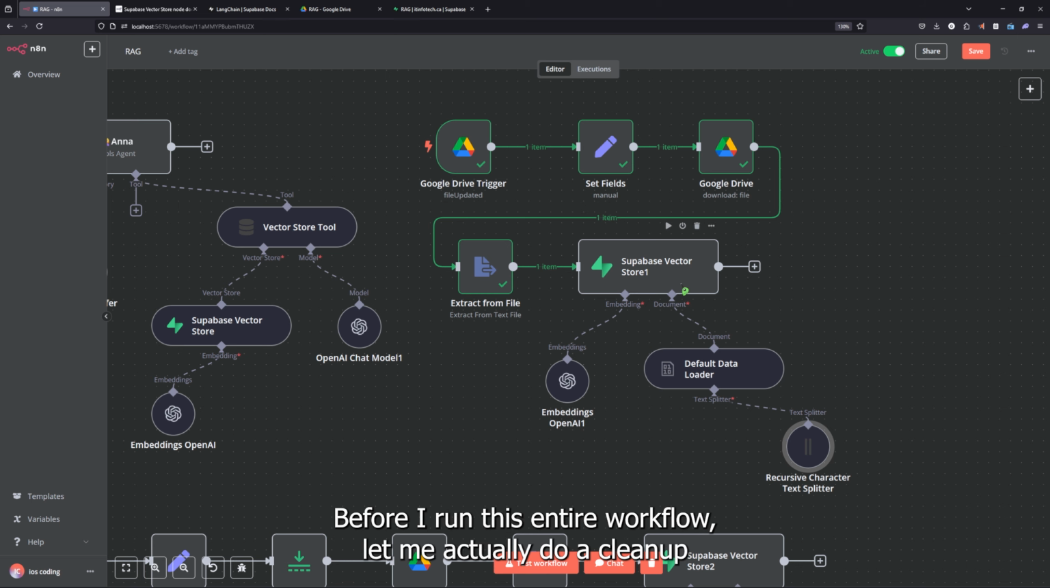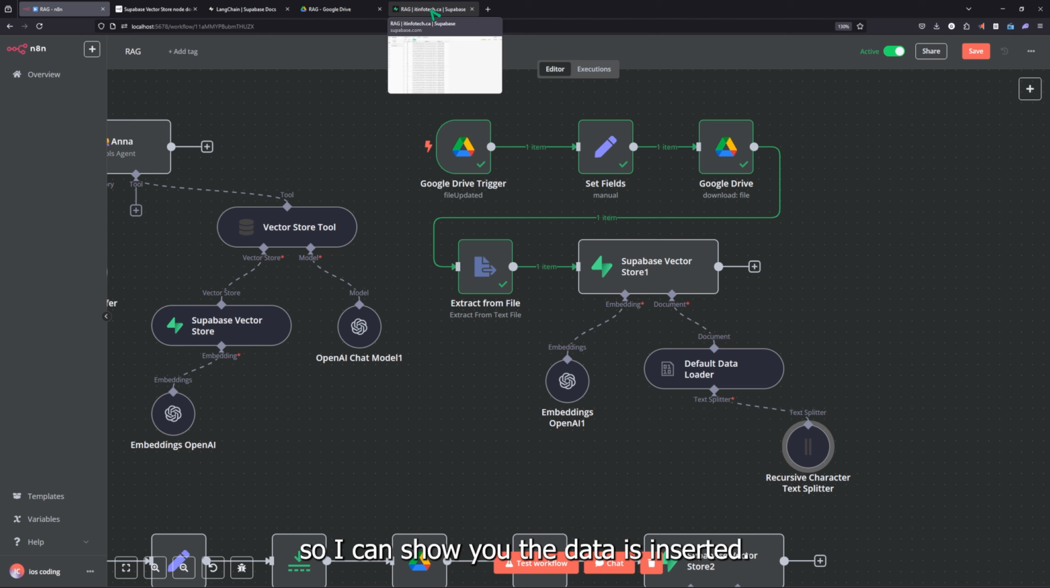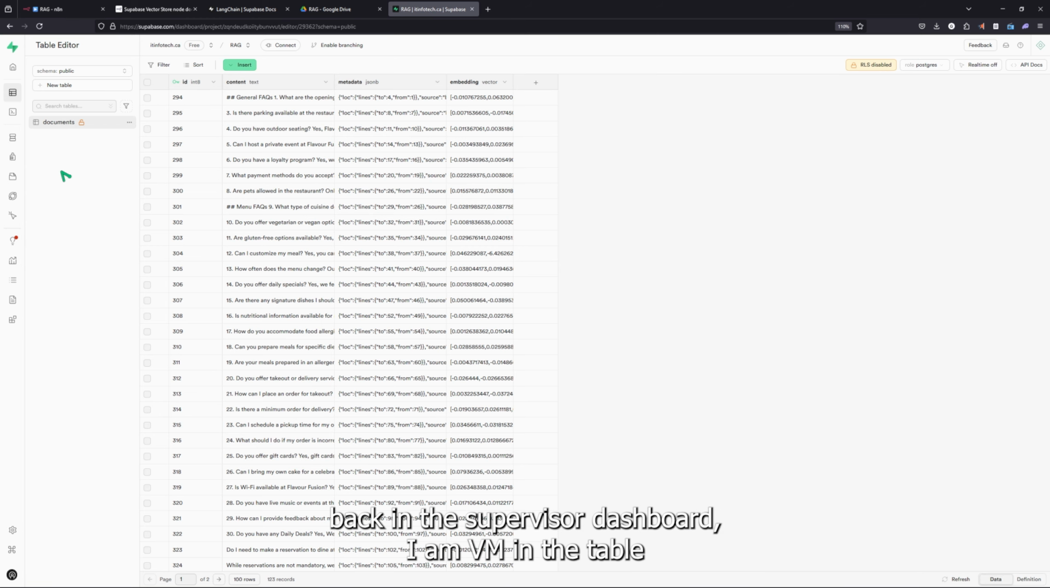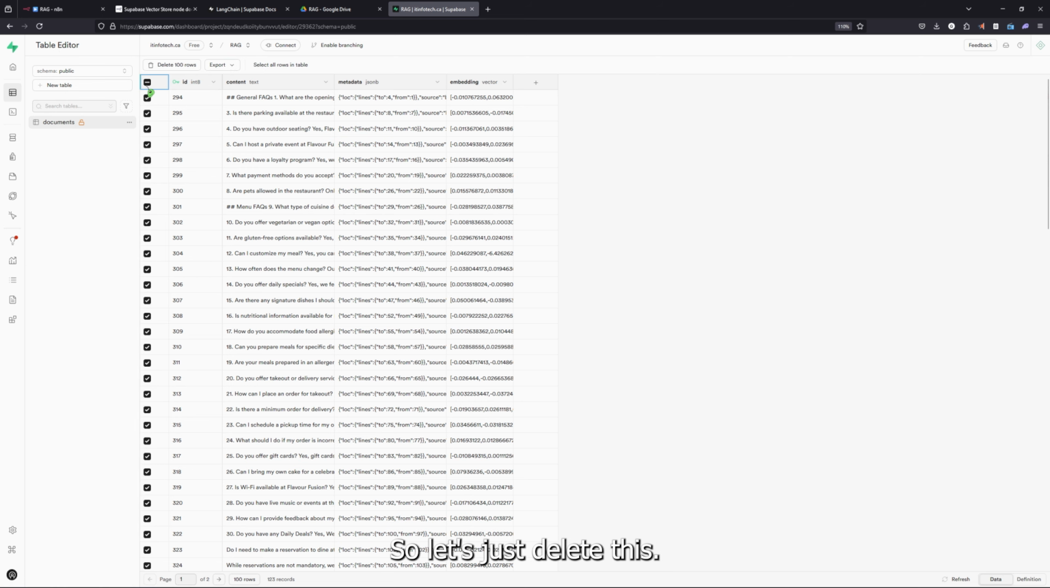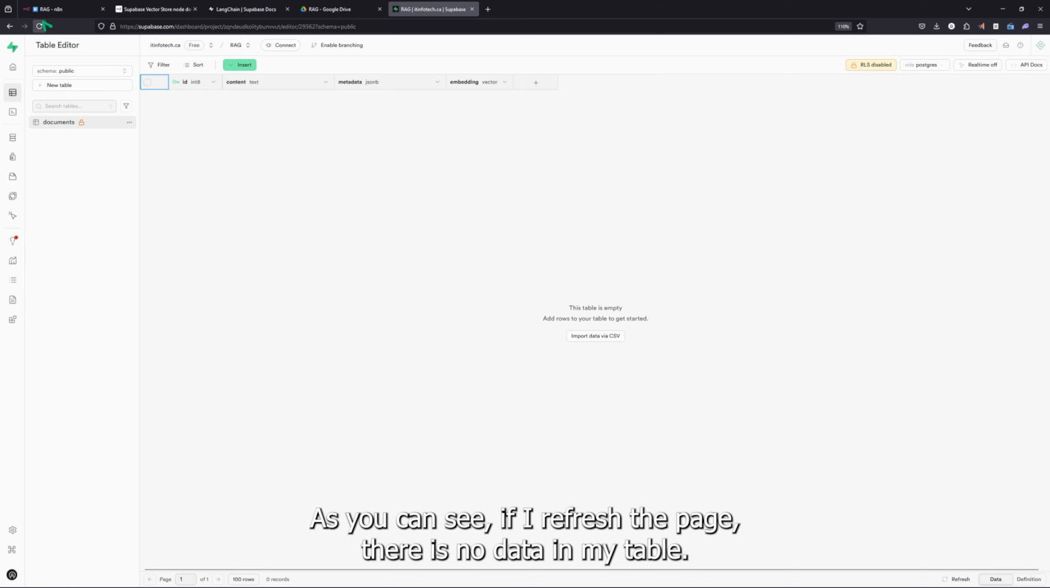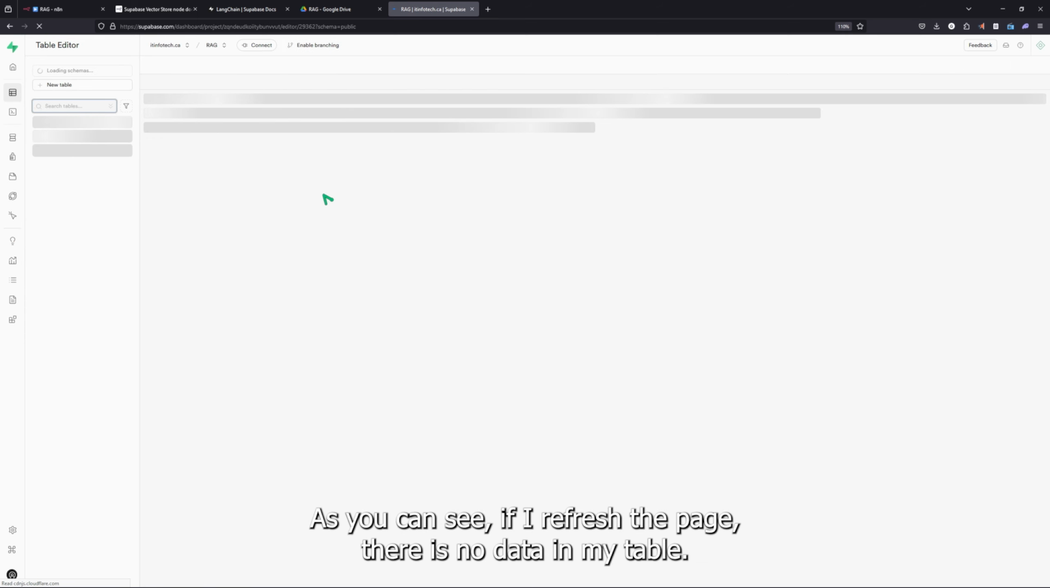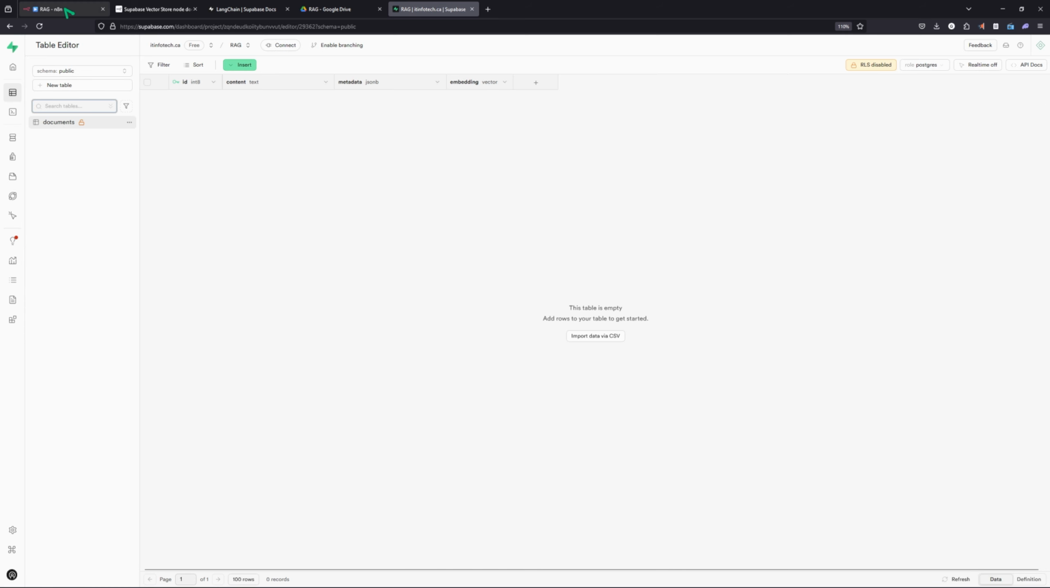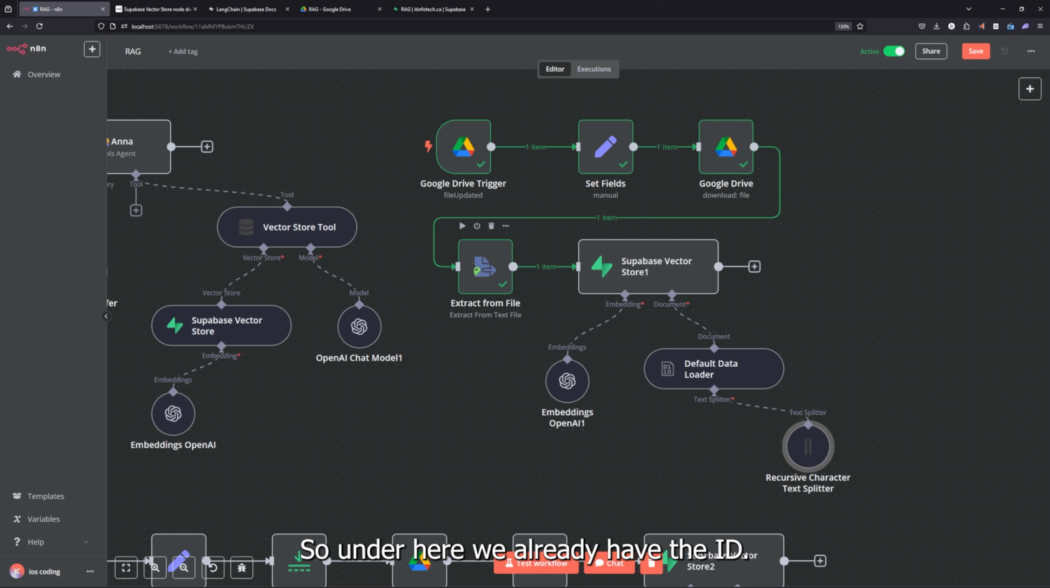Before I run this entire workflow, let me actually do a cleanup so I can show you the data is inserted. Back in the Supabase dashboard, I am in the table editor of my current table, which is documents. So let's just delete this. Okay, as you can see, if I refresh the page, there is no data in my table. So under here, we already have the ID.